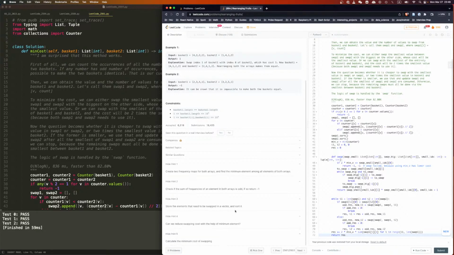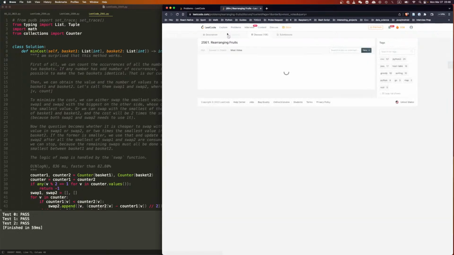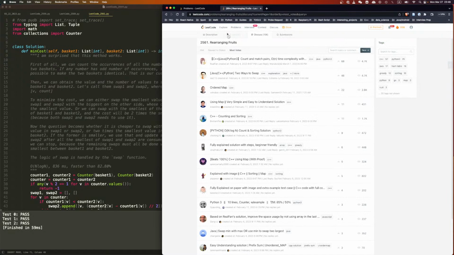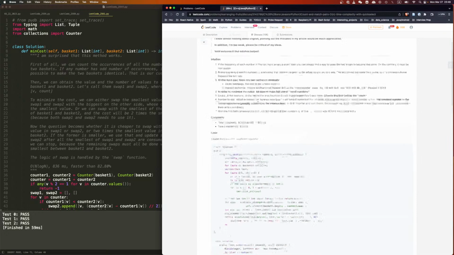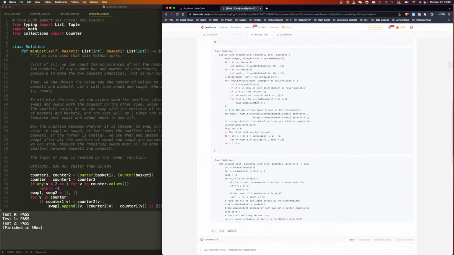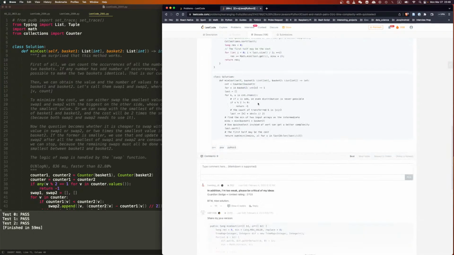Calculate the minimum cost of swapping. Are you telling me this is the right way to do so? That was O(n) log n for me. That was very short.